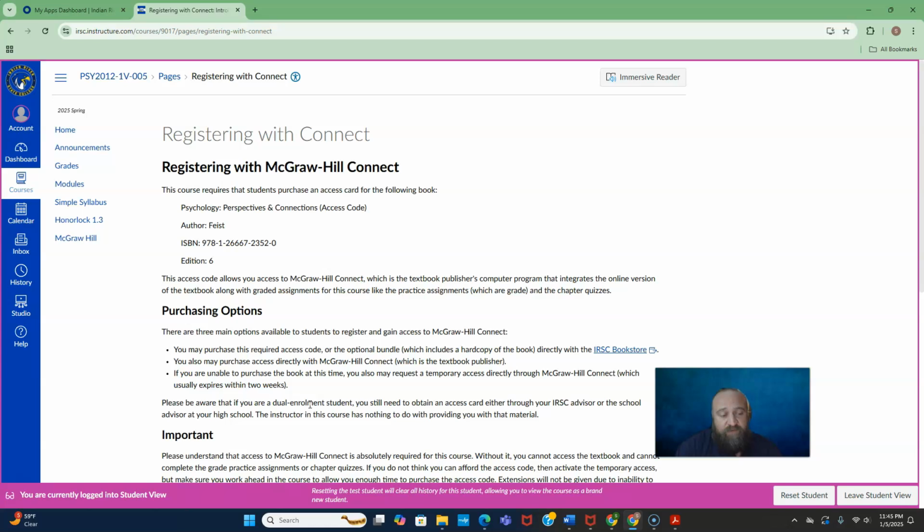The other option is if you're unable to pay for that access code right now, and I believe the fee is somewhere like 70 or 80 bucks if you buy it through the bookstore, you can do a temporary access. The temporary access, they say it's 2 weeks. Truthfully, it actually ends a few days before that. Because it's usually based on when I load the course material, which is usually a day or 2 before the course starts. So those are your 3 options. You absolutely need to get the access code. You don't actually need the hard copy of the book, but you do need the access code for it.